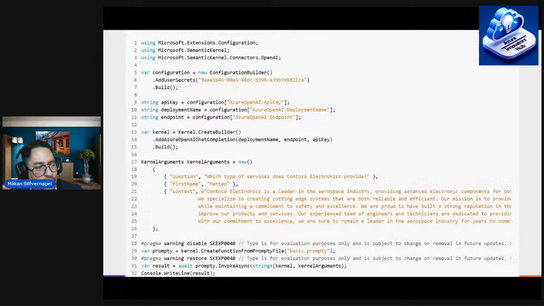And the way that we can use our prompt files is an example of this. So first, we're extracting some configuration parameters for our Azure OpenAI instance and our model. So we get the API key, the deployment name of our model, and also the endpoint. And then we create the semantic kernel object, and we specify that we want to use this chat completion service. And then we provide it with some arguments.